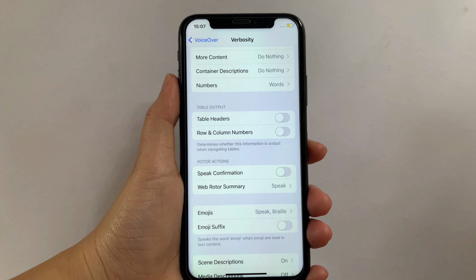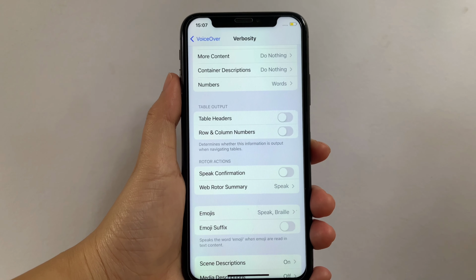And that's it. We have successfully turned on and off speak confirmation and voiceover on iPhone X.